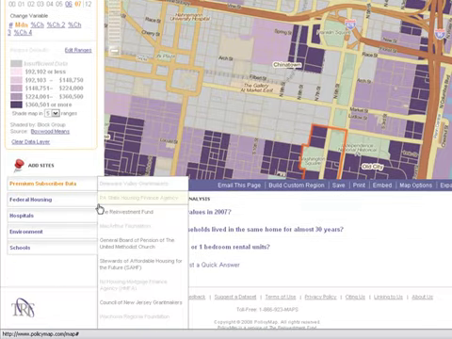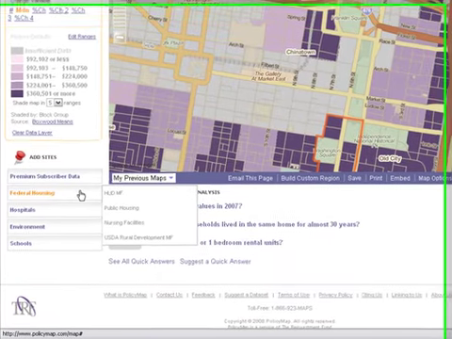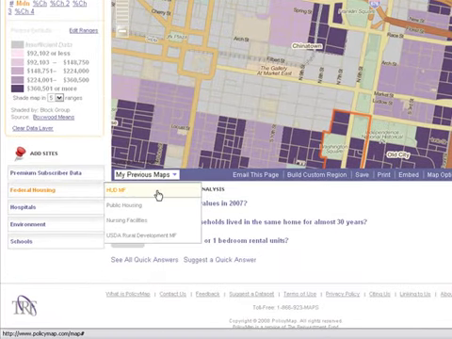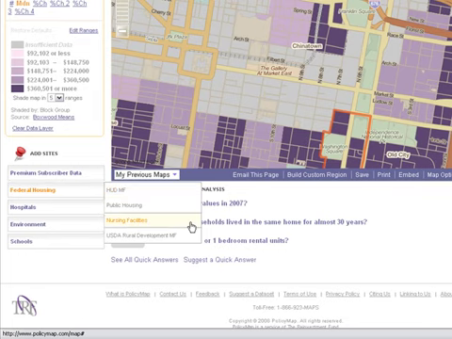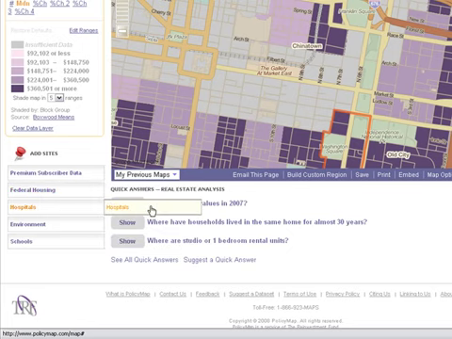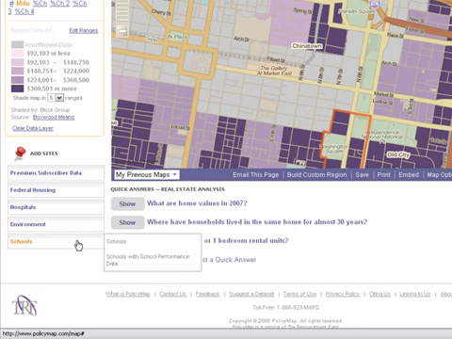Add Sites allows you to add point data to the map. Federal Housing displays locations of HUD multifamily, public housing, nursing facilities, and USDA multifamily. Hospitals displays hospital locations. Environment has Superfund sites. School contains public, private, and secondary school locations.